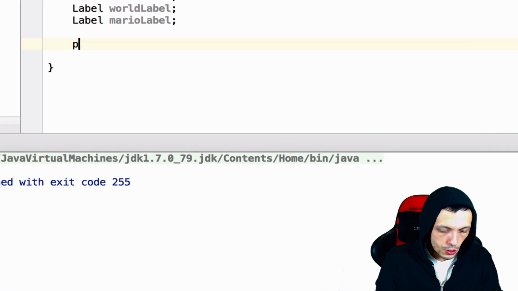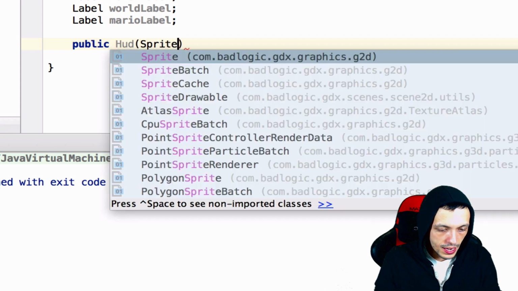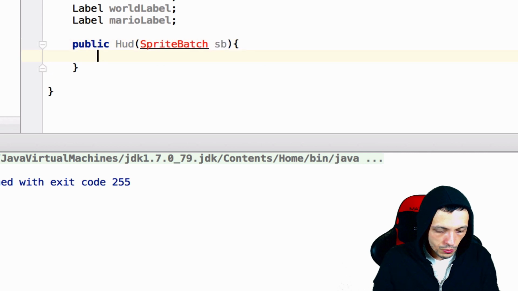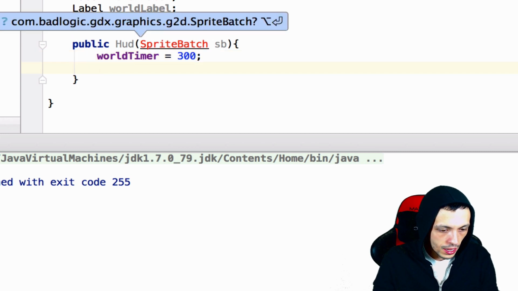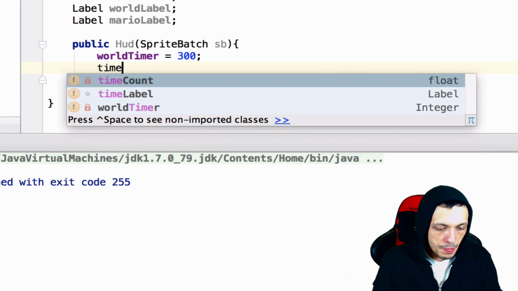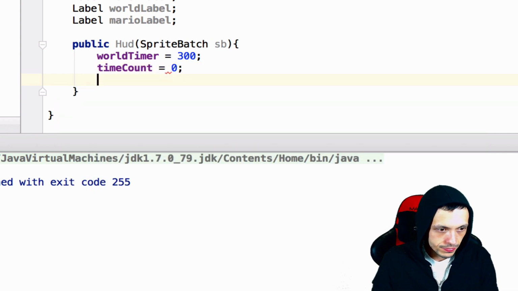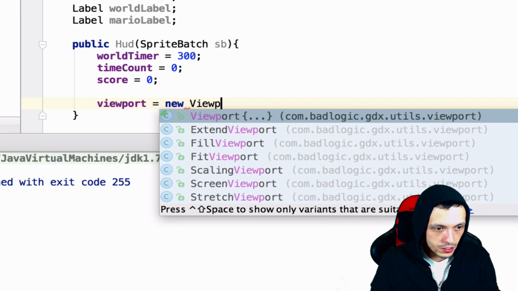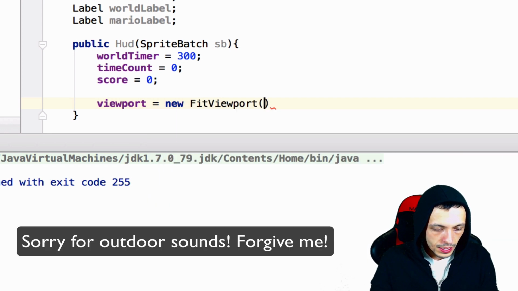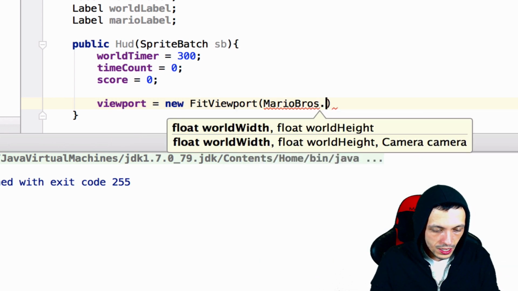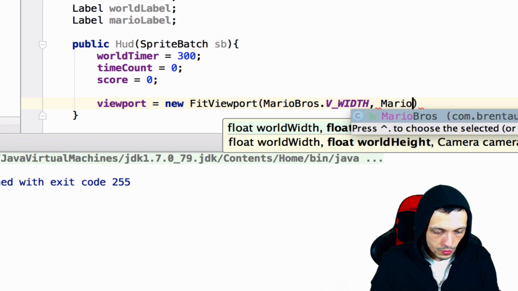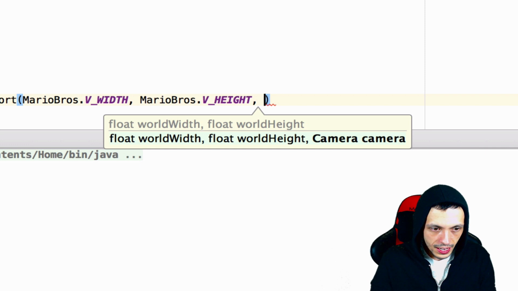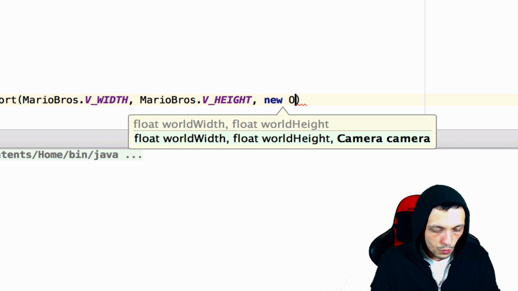So let's create our constructor. Public HUD, and it's going to take in a SpriteBatch sb, and then we're going to set our world timer to 300. Time count equals 0, our score equals 0. Then we're going to create a viewport equals new viewport. It's going to be a FitViewport, and it's going to take in MarioBros.V_WIDTH and MarioBros.V_HEIGHT, and it's going to take in a new OrthographicCamera.